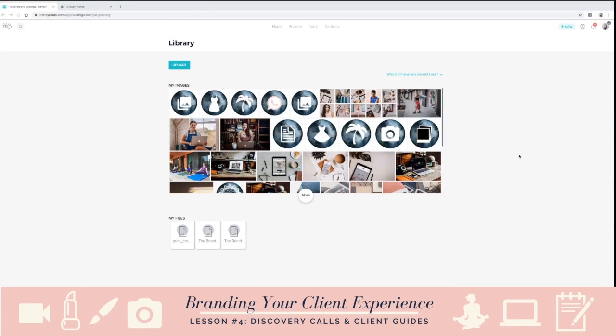Okay, ladies, once you've made it to HoneyBook and you've logged into your account, I want you to go to Tools up here and then go to your library. That's what I'm in right now, my library, which has all of my images and documents. So if you have designed your client guide as a PDF and you want to attach it to emails you're sending through HoneyBook, all you need to do is upload your PDF through here, and it will come out under your files.